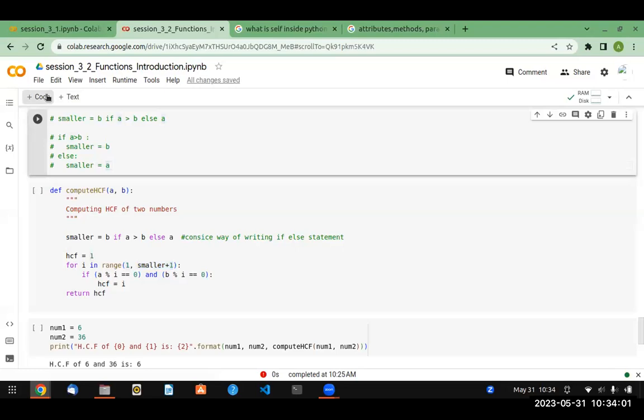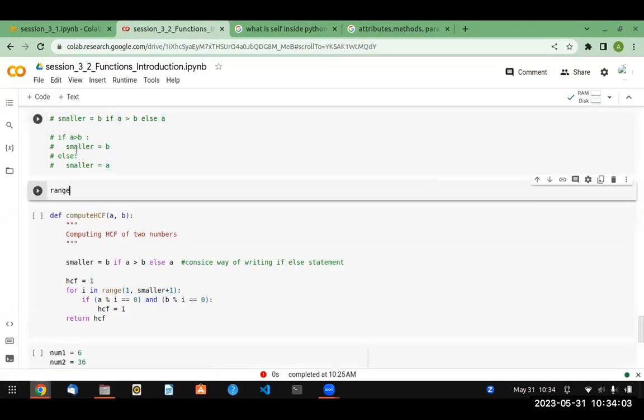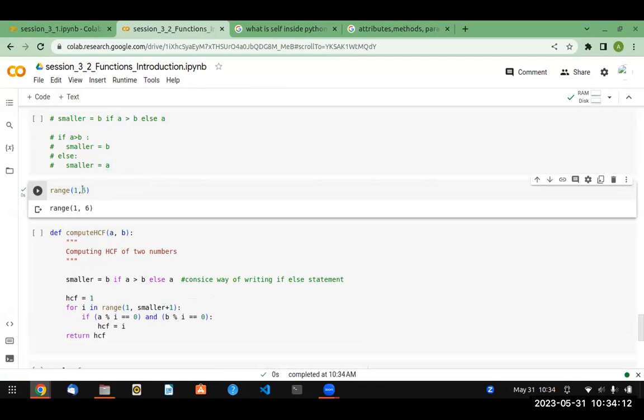So after creating the range, sorry, when I say range 1 to 6, what do I mean? 1 to 5. When I say 1 to 10, what do I mean? 1 to 9.